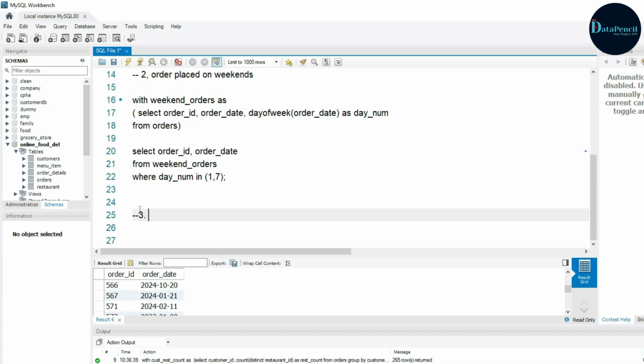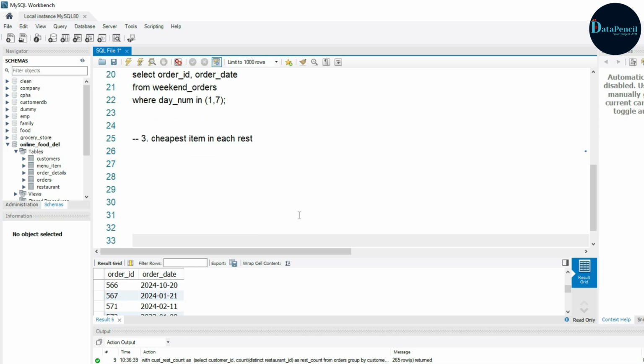Now come to our third query and see one more interesting thing. Here we have to get the cheapest item in each restaurant. We have to get the cheapest item in each restaurant. So basically we have to show the restaurant name, item name, and the price of the cheapest dish that they are selling. So for that, firstly we will create a CTE for the minimum price.